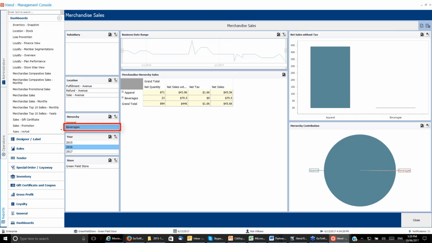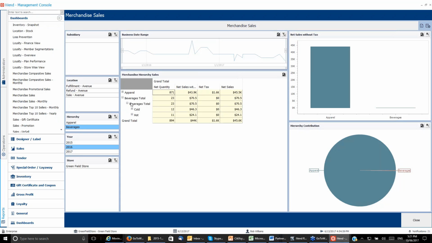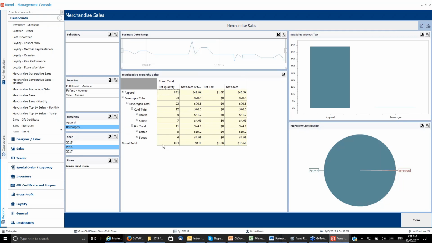So we can see here, here's my beverages, and if I expand that, you can see the different reporting levels. So we can see the quantity total, the sale total, and as we drill down, we start to get the subtotaling, as I mentioned when I was building the hierarchy. We can now see subtotal quantity and sales value for cold drinks and hot drinks, and then if we drill down, we can see the subtotaling for coffee and soups and the health drinks and the sports drinks. So you can see how nicely that's automatically come into that report. So that ends the quick little presentation on merchandise hierarchies.